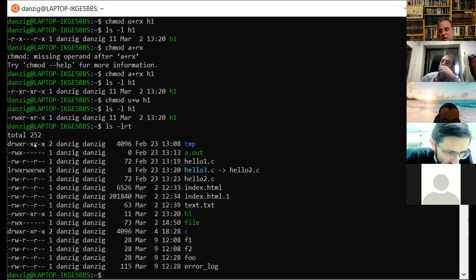Executing a directory means executing. What does a directory do? Lets you go into it. So executing a directory means going into the directory. And what does writing to a directory mean? Adding or deleting a file. So I could let people read and execute my directories, but not write my directories. I don't want them to delete my files.